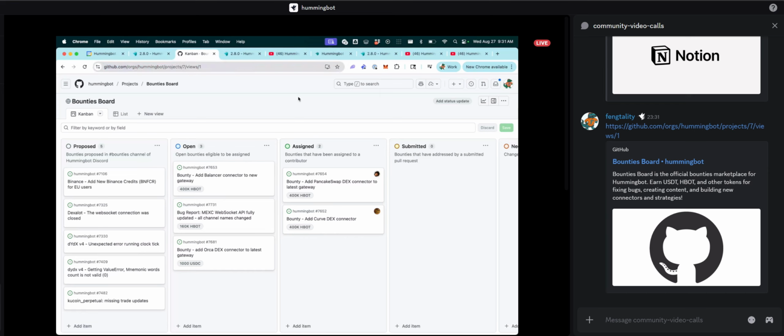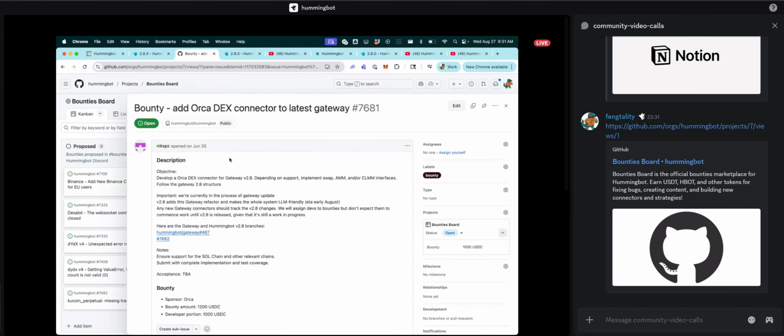If you're interested in picking these bounties up, please add comments on the individual GitHub issues. One note is that for these specific adding DEX connector bounties, one thing we're looking for is either experience contributing to Hummingbot and/or experience working on this blockchain's DEXs, because these are very specialized entities.